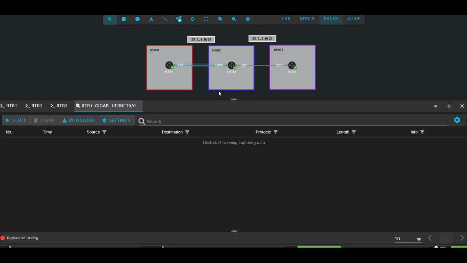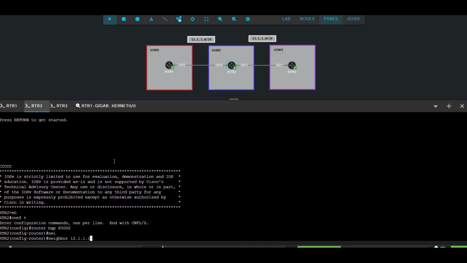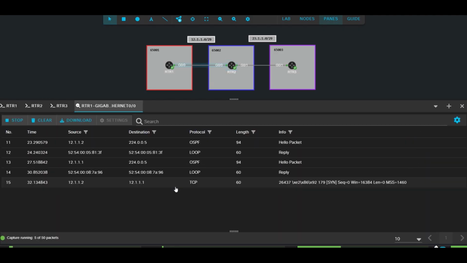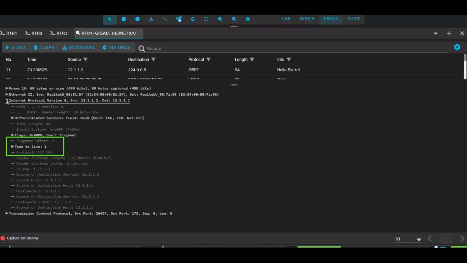Start a packet capture between router 1 and router 2. Then configure eBGP between router 1 and router 2. Check the capture and locate the TCP handshake. Here, the TTL is the value of 1.